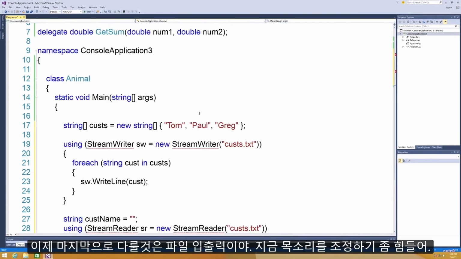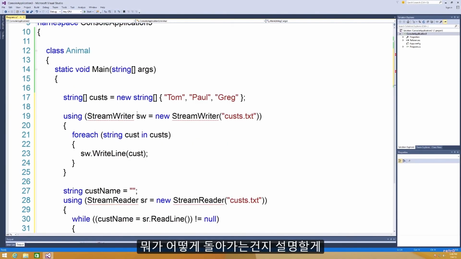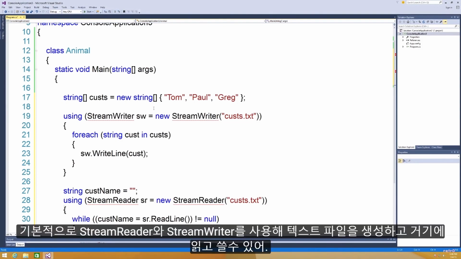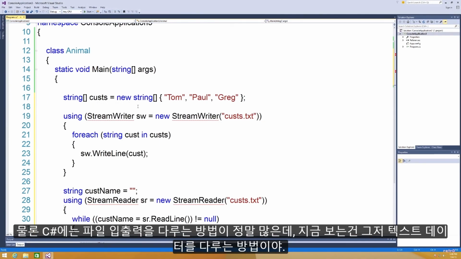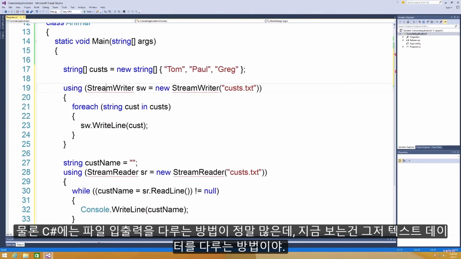And then the final thing I'm going to talk about is file I/O. Now I'm starting to lose my voice, so I'm just going to explain exactly what's going on. Basically, we're going to be able to use things called StreamReaders and StreamWriters to allow us to create text files and then either read or write data to them. Now there's a whole bunch of different ways of working with file I/O inside of C#. This is just ways of saving text data.